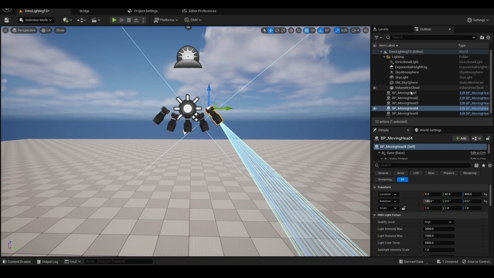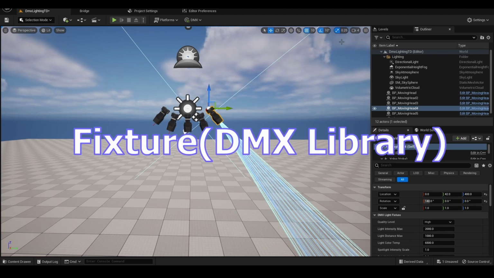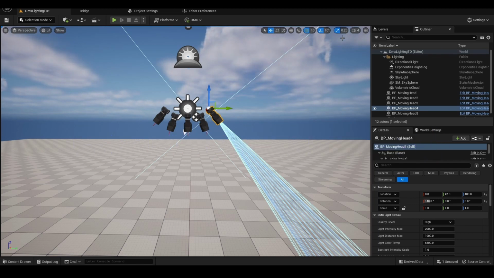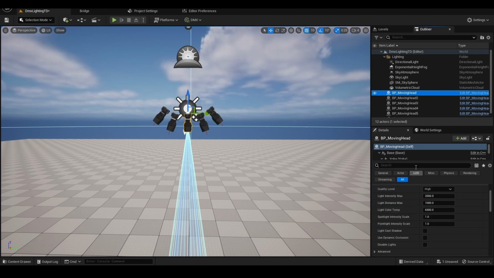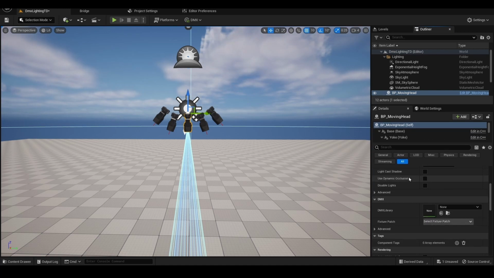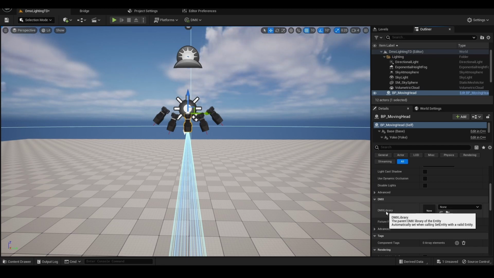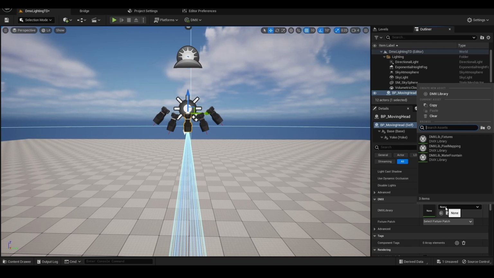To do that, we need to know about the fixture. What is a fixture? Actually, at first I didn't even know what it is, but it's really important to control it, because if you go to the details panel of the moving head, we can see the DMX section, and here's a DMX library, and we should add the DMX fixture.